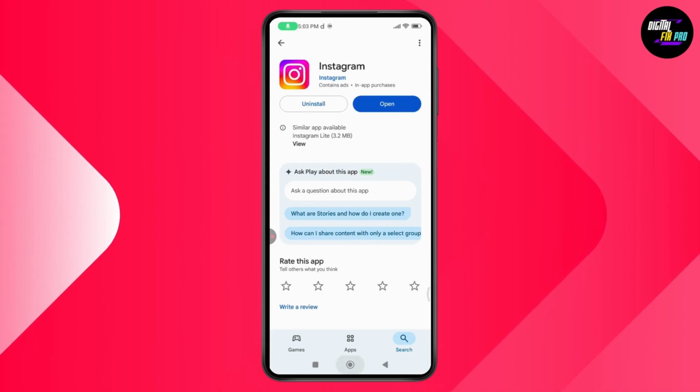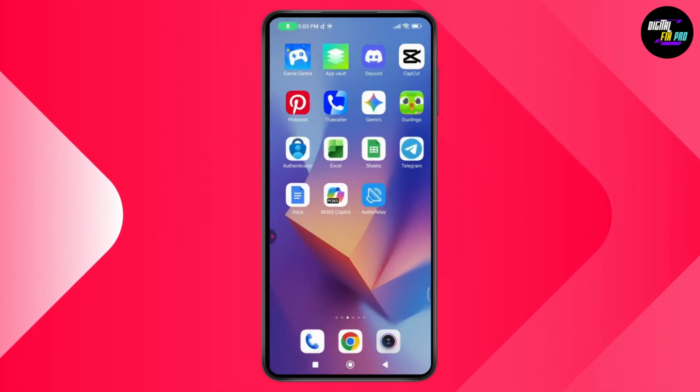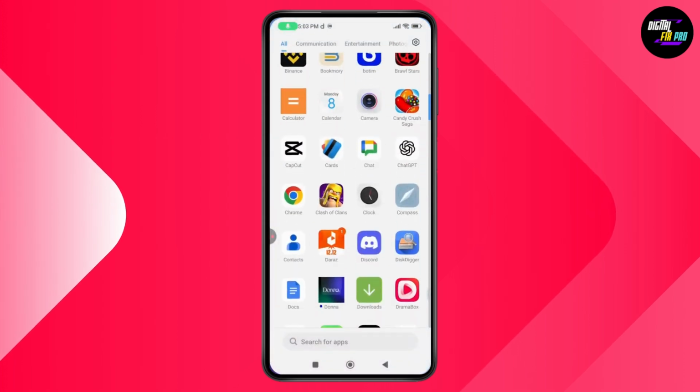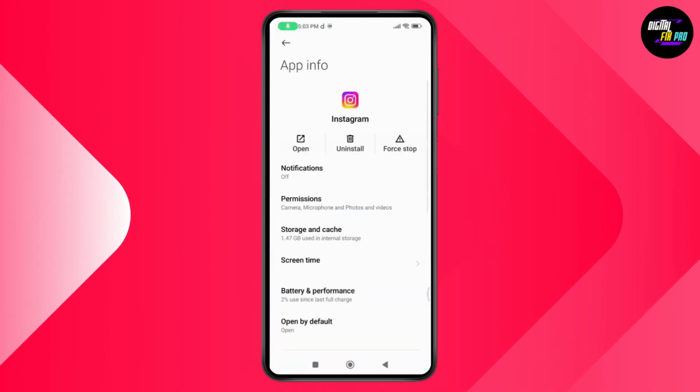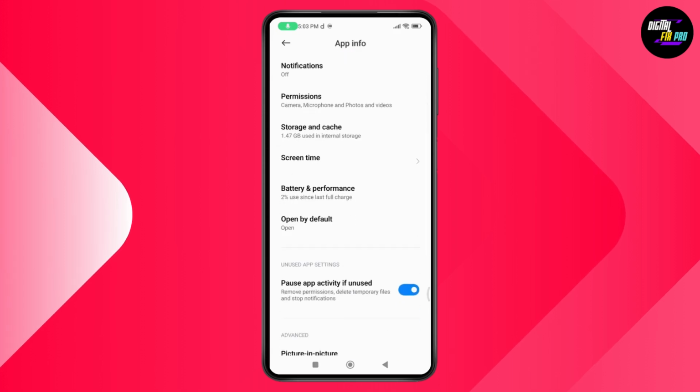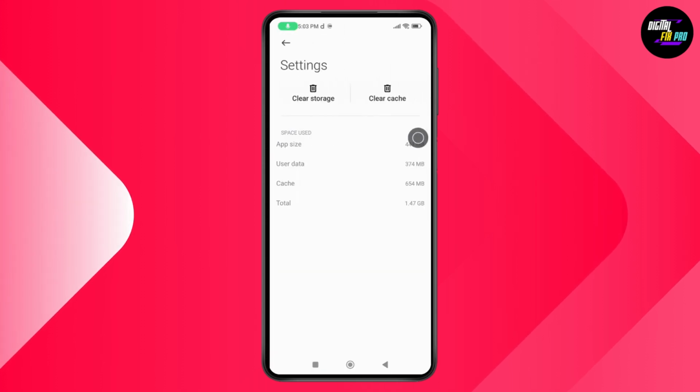If that doesn't fix your problem, then you can go back and then find your Instagram application. Once you find your Instagram application, you need to tap and hold on to it and then go with the app info. From the app info, you need to just go with storage and cache, and then you need to go with clear cache, which will be on the right side. Once you've cleared your cache, your problem might be fixed.